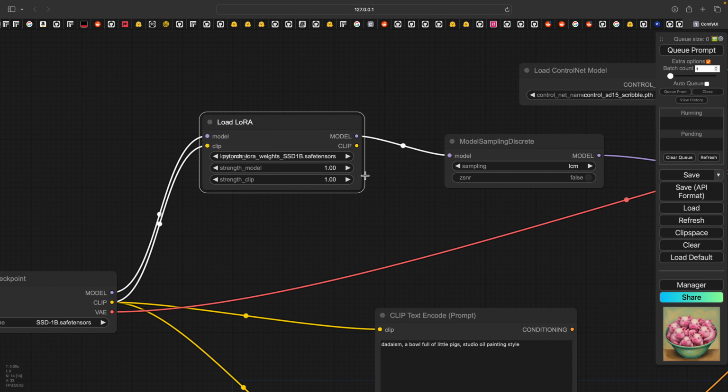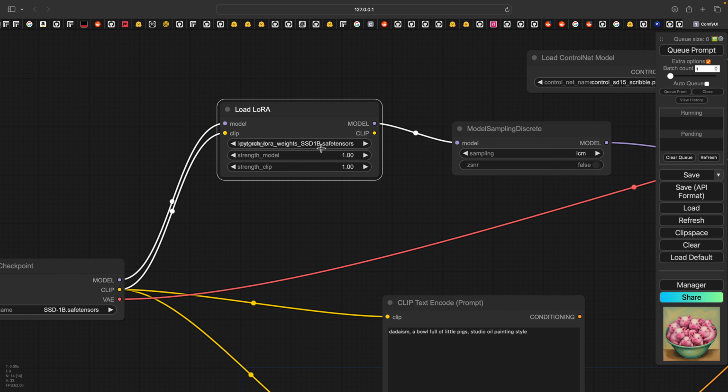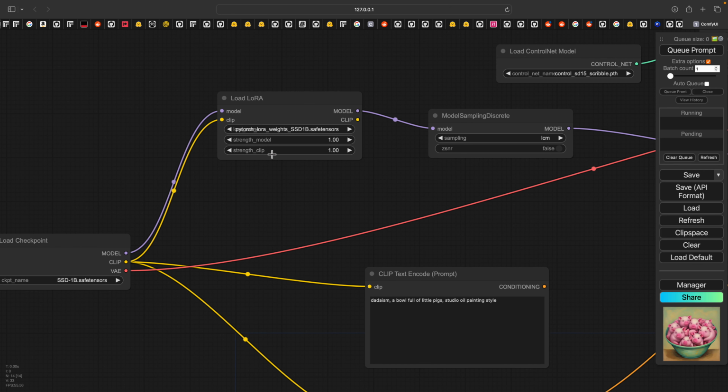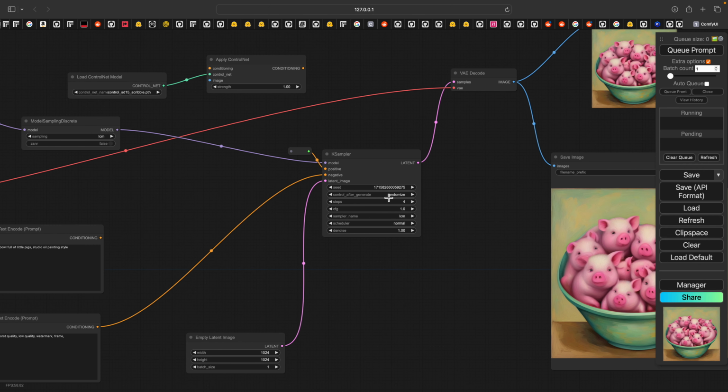load a LoRA that's related to LCM. Depending on your model, whether your model is Stable Diffusion 1.5, SDXL, or SSD1B, which is like SDXL but a little bit faster, the LoRA will make it even faster. So that's the premise of this.